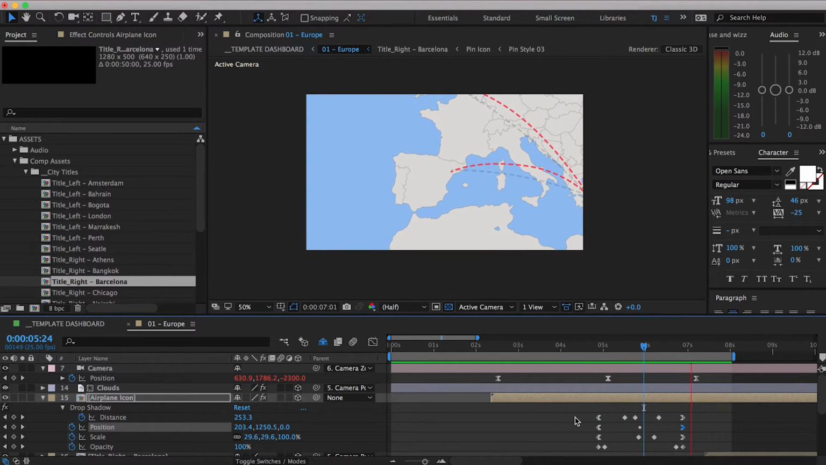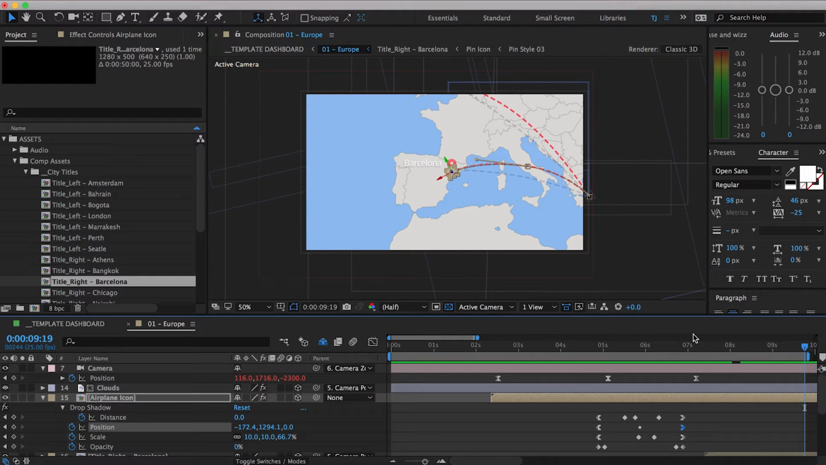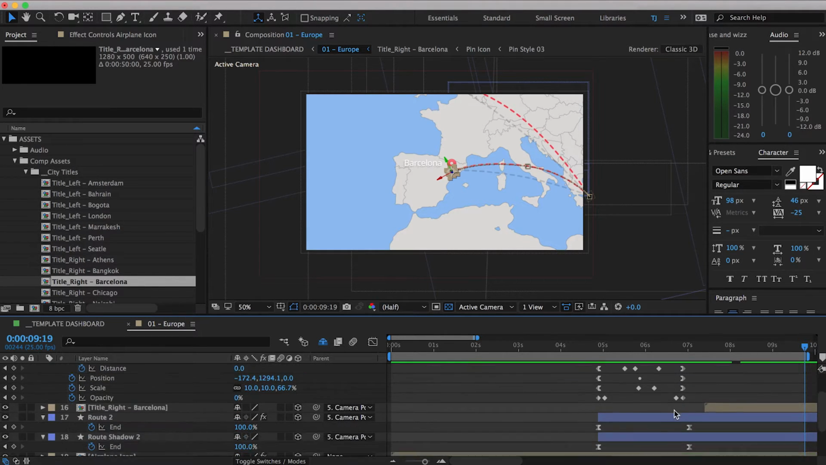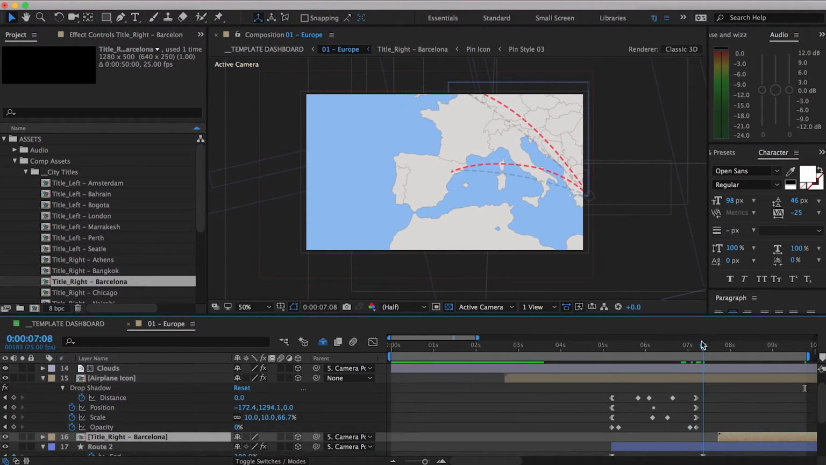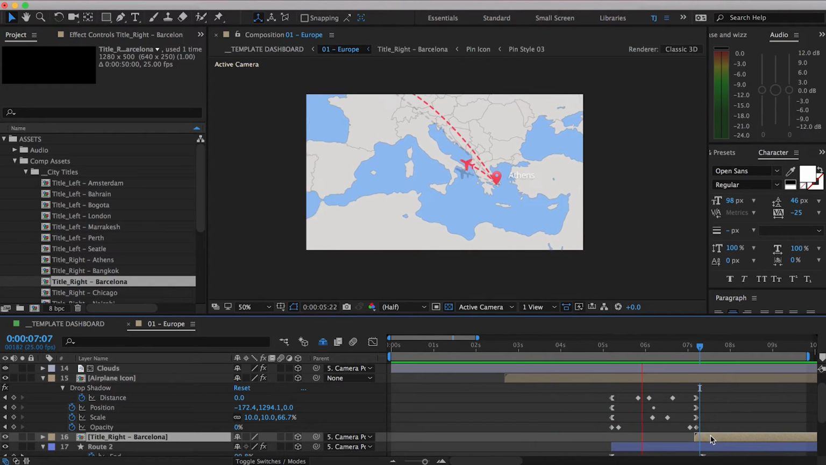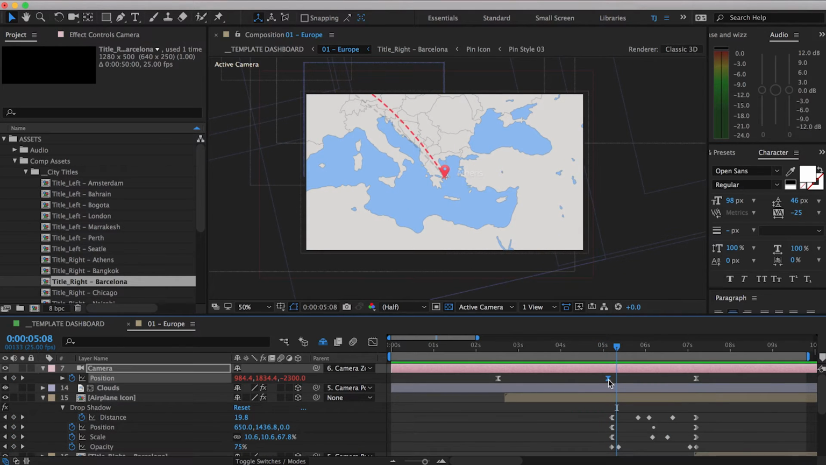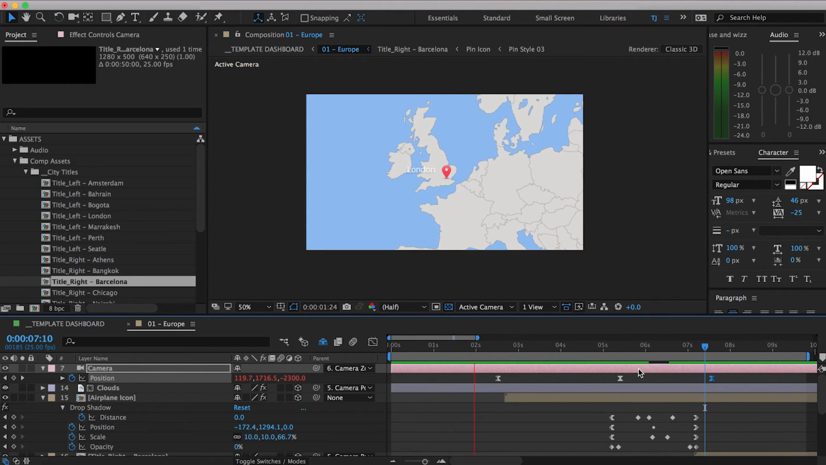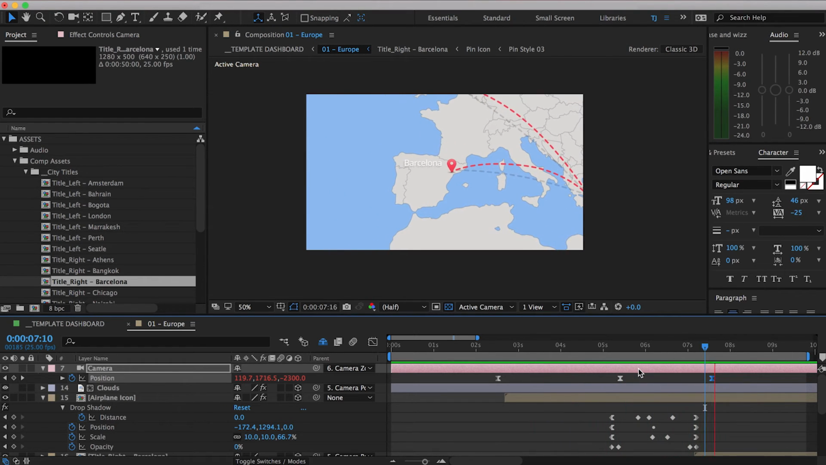Okay, so I see the second animation starts a little too soon, and then Barcelona icon animates in a little too late. So let's grab these four layers, push them out to here, and Barcelona should animate in somewhere over here. And let's just see this again. Okay, that's looking great now. And perhaps the only thing is that the camera here starts moving just that little bit too soon. And there you have it.